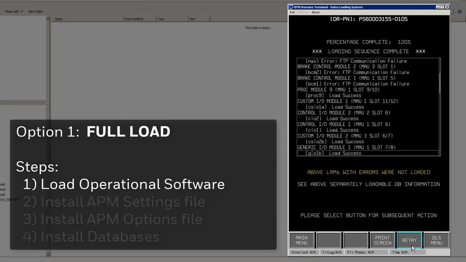In the system being used for this demonstration, there are no third-party modules installed: brake control modules, nozzle steering, and sinks. So the retry will not be performed because in our system these modules are not installed. So we are going to go ahead with the software installation.